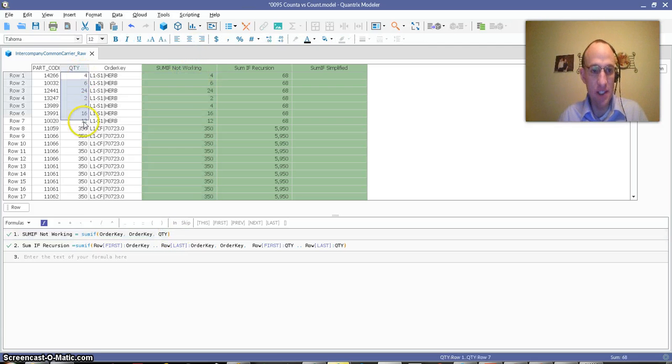I would expect to see the number 64 appear here instead of these individual numbers that are already listed, or the number 68 rather, as I can see down here, which is the sum of all these numbers I have highlighted.